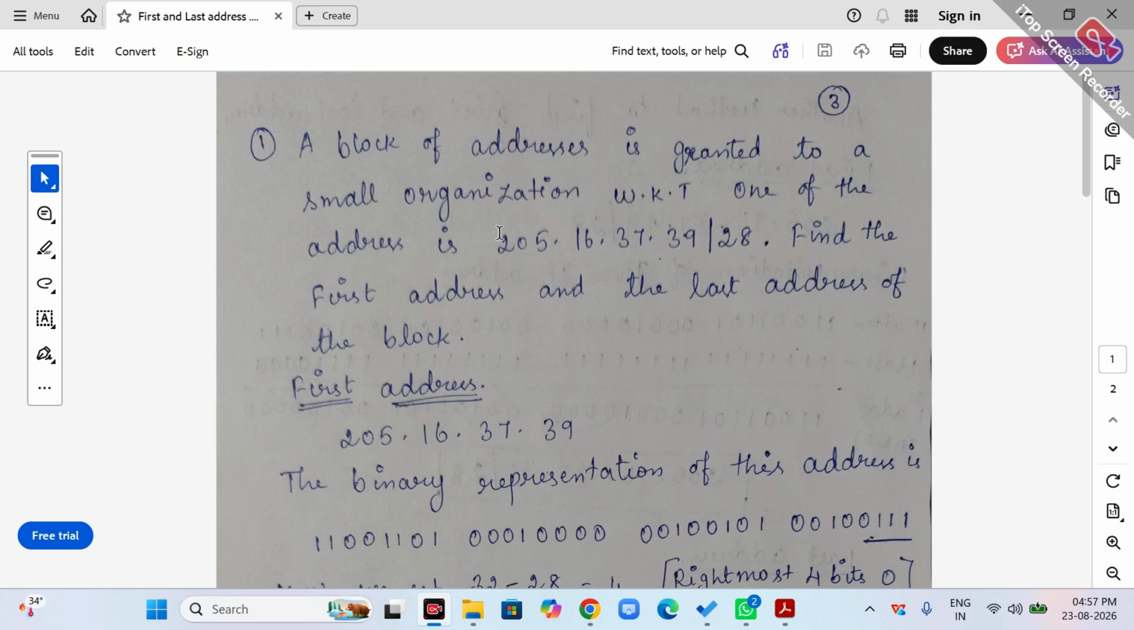There are five classes: class A, B, C, D, E. For class A, the range of addresses starts from 0 to 127. For class B, it starts from 128 to 191. For class C, it starts from 192 to 223. So this is the range of addresses. Class D and E are types of addresses we normally do not use. Normally we are using class A, B and C.